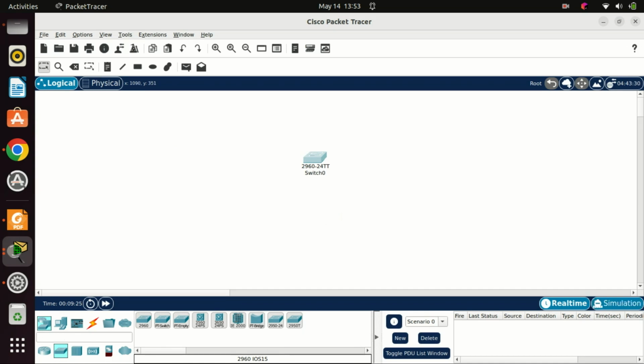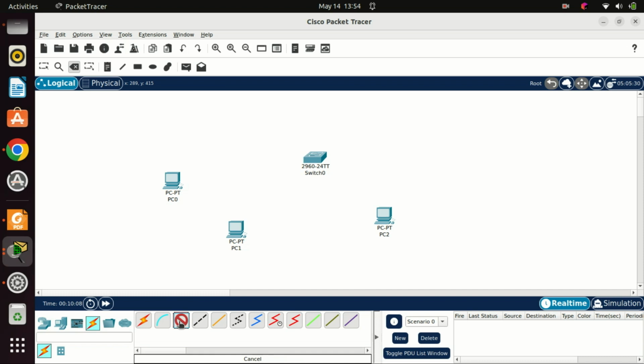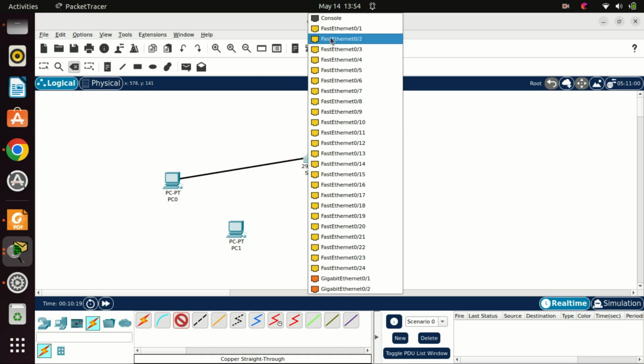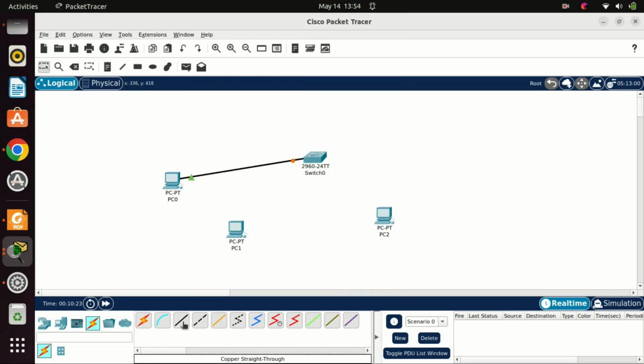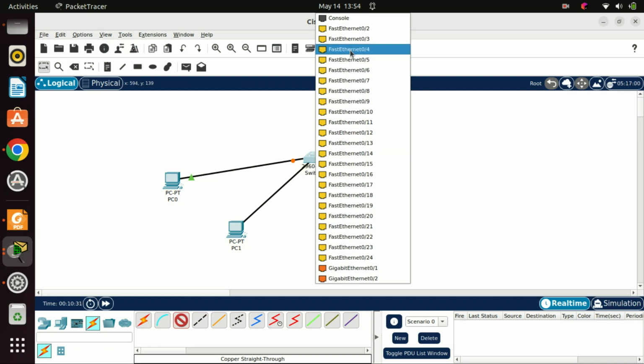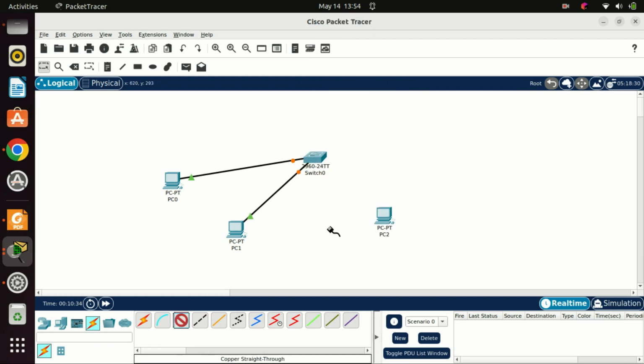Let me now add some computers to the switch. I will connect three computers. Two will be in VLAN 2 on ports 1 and 2, and one will be in VLAN 3 on port 3. Let us now configure IP addresses on the computers.